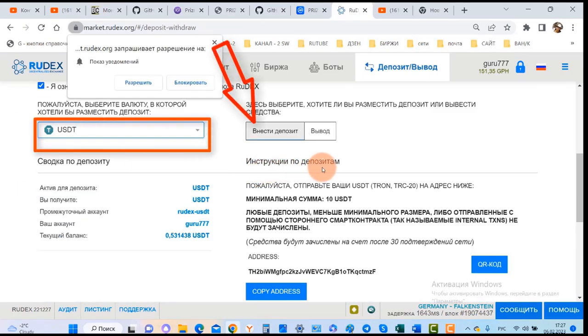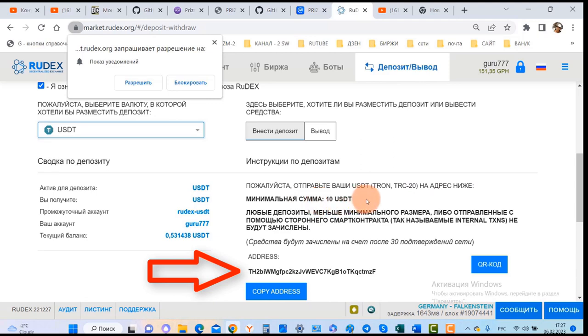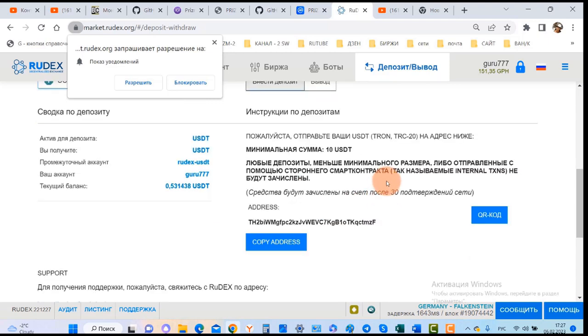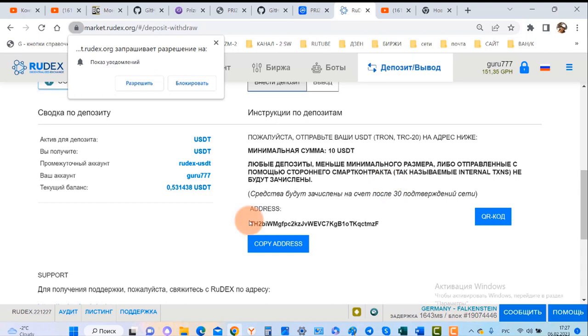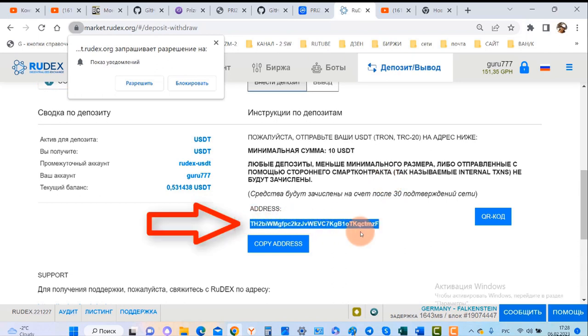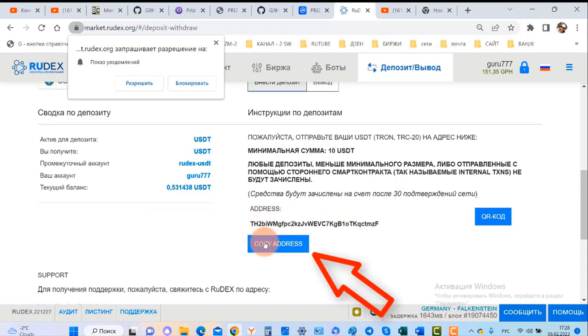Please send your Tron or TRC20 deposit to the address below. The minimum amount is 10 USDT. If you send less, the coins will not come. The address is this one. You will have a different address.